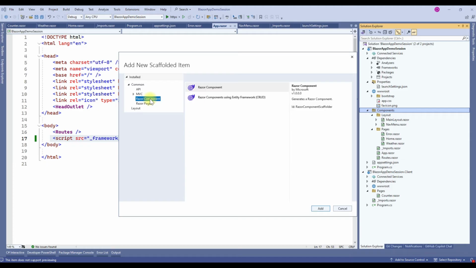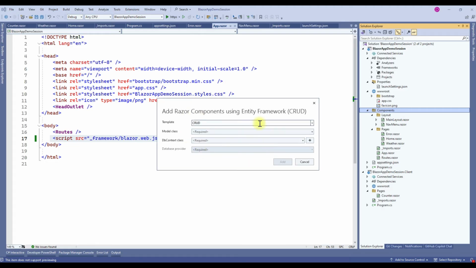So there is a new option being added here, that is Razor component using Entity Framework, so you can implement all the CRUD operations with Razor components. This is the new option added in .NET 8 to implement CRUD operations using the Blazor template. So I will select this Razor component and click on add. As usual, it will prompt the template, model class, DB context class, and data provider. So here you can choose what type of template you want to create. I want to create all the operations: create, read, update, delete.